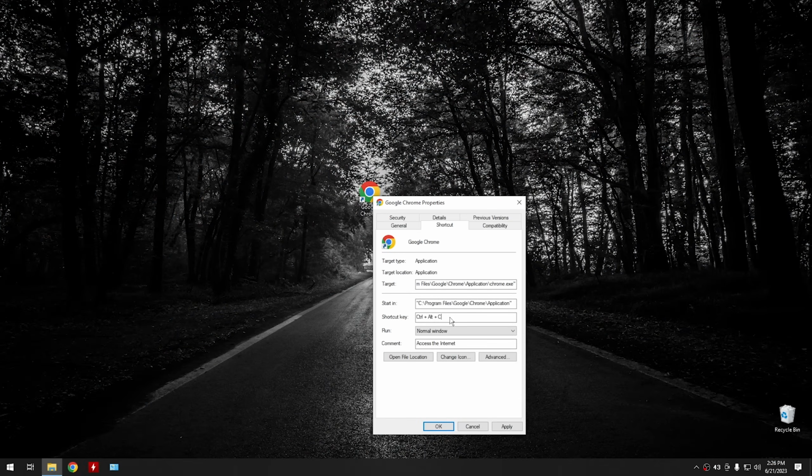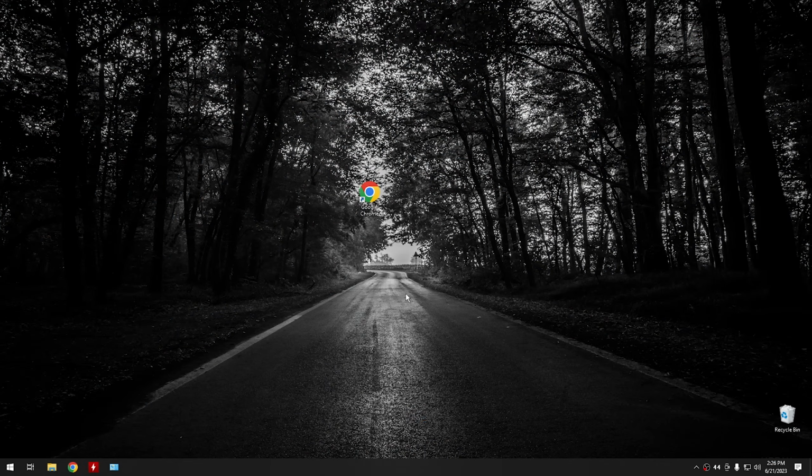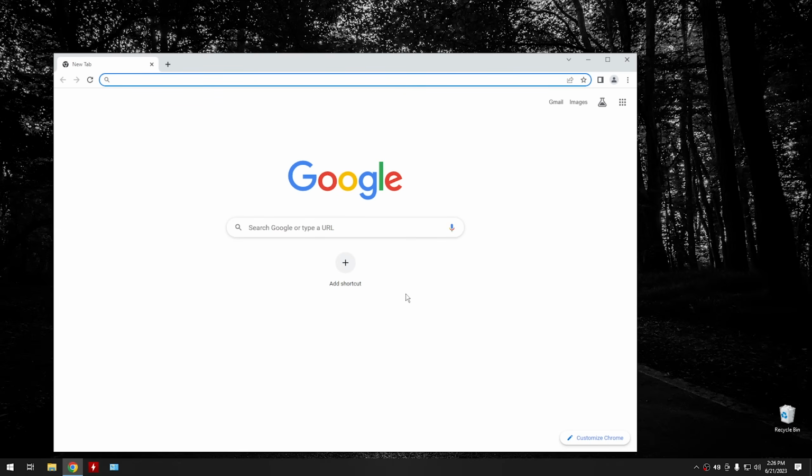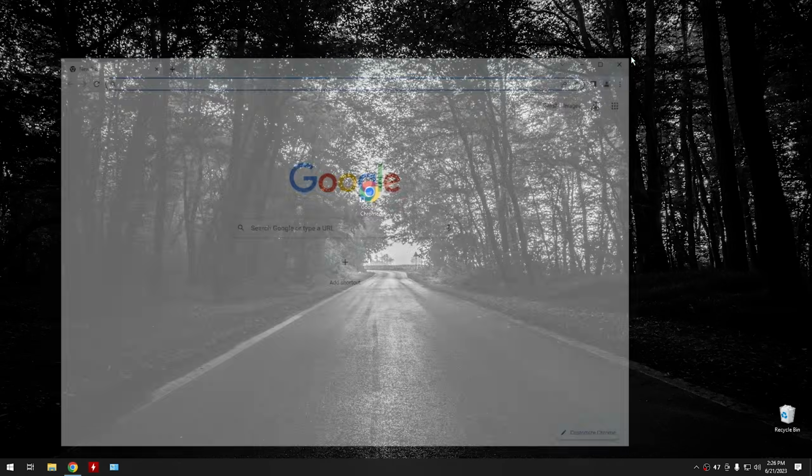So in this case, if I hit Control-Alt-C, it should launch Chrome. Let's see if it works. Okay, so once you choose your shortcut, just go ahead and hit OK. And now I'm going to hit Control-Alt-C and it should open Chrome. Now moving on to the next tip, I'm going to go ahead and close this.